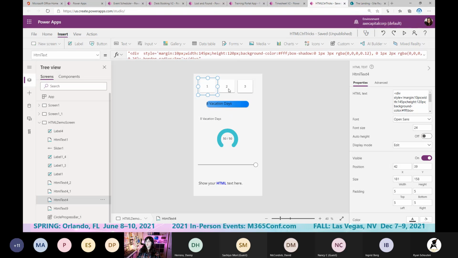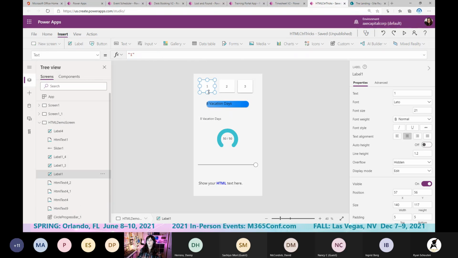You can see other things that we can do here, like the boxes and the box shadows. So this is good to make your own buttons that look a little bit better than the out of the box ones.